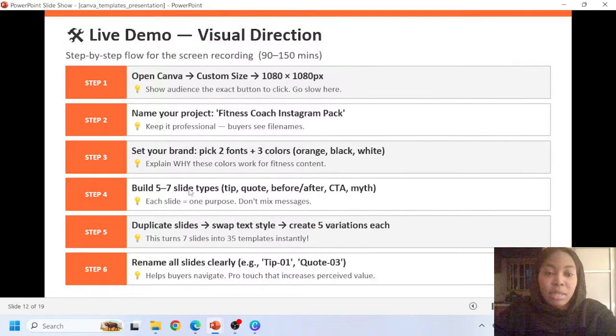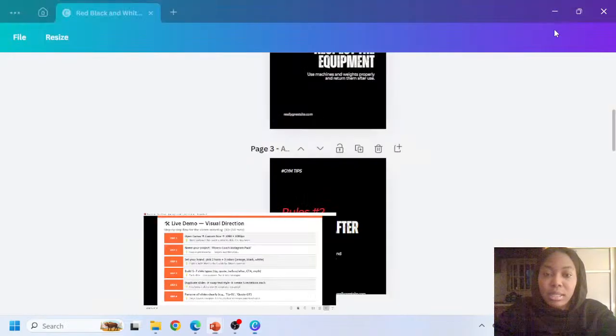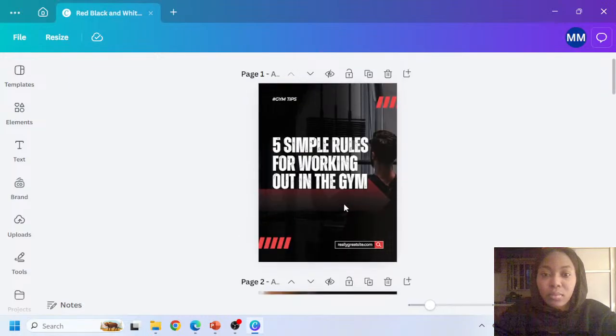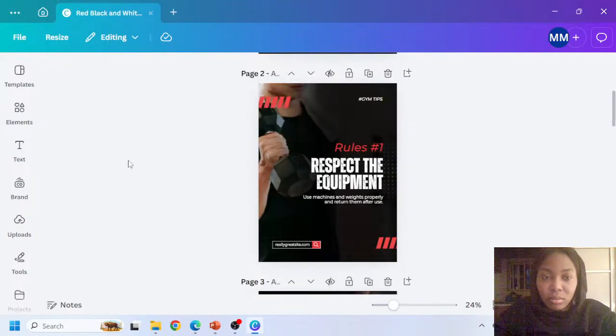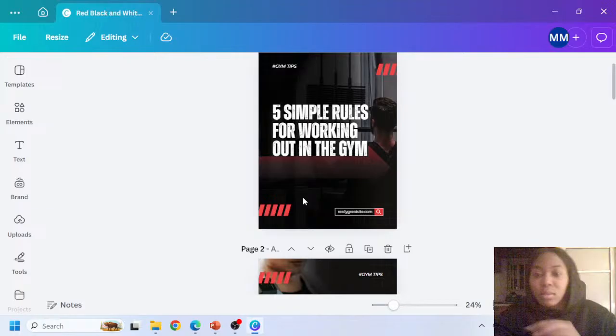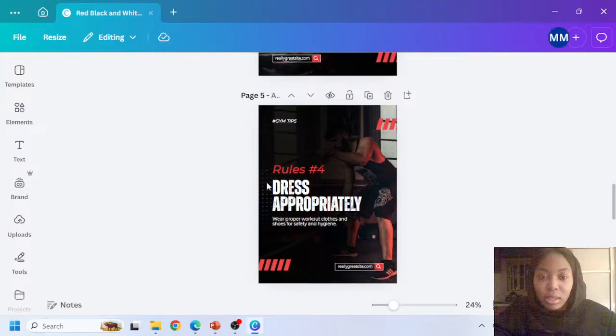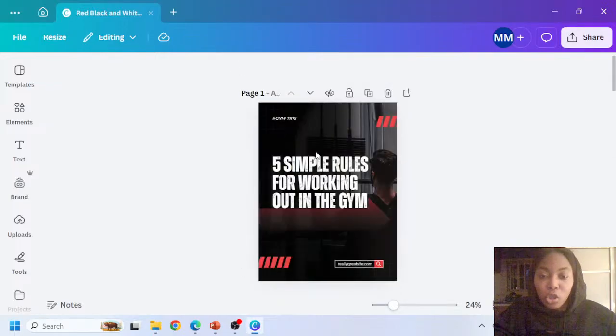I'm going to put 7 slide types: tips, quotes, before, after, CTA and meet. Tip, quote, before, after, CTA, meet. So we can have this here. These are tips, right? So we can just name it so that we don't mix things up.